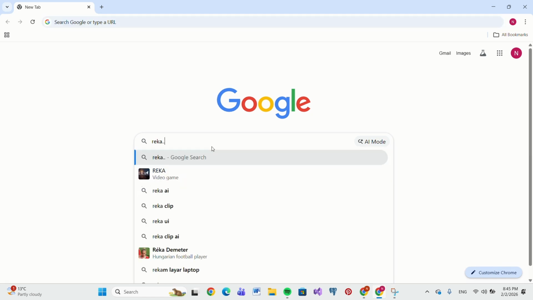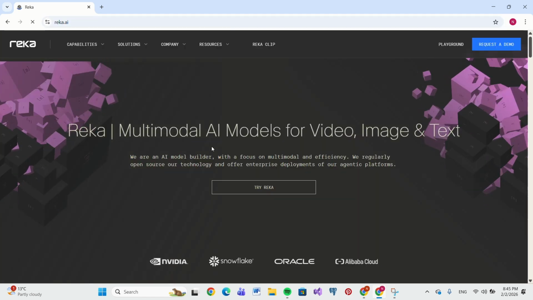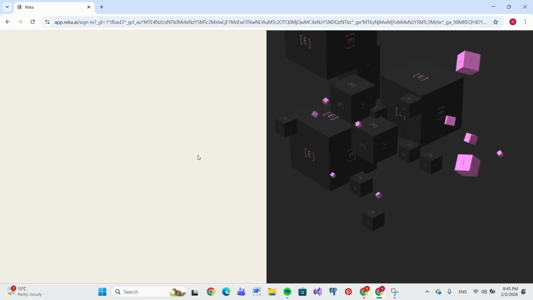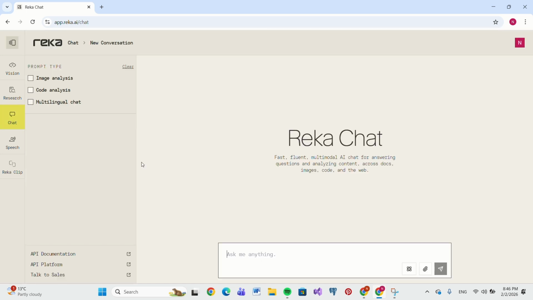Within the search bar, type Reka.ai, then press enter. Now you will be redirected to the official Reka page. Within it, tap Try Reka and make sure that you are logged in with your account. Once you land on the home page, make sure to move the cursor towards the Reka chat and tap Try It Now, or you can just tap on the chat icon within the left menu and it will redirect you to the Reka AI chat interface.